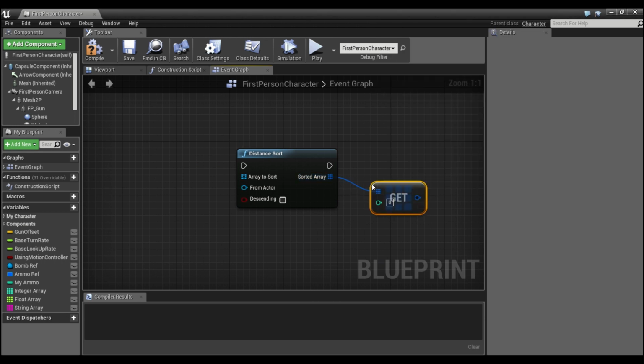If we say get, you can split this structure pin and you will get the distance and the actor. You can also check this Boolean here if you want it to go from furthest away to closest. You can check this and it'll go in descending order, or leave it unchecked and it'll give you the closest one first.